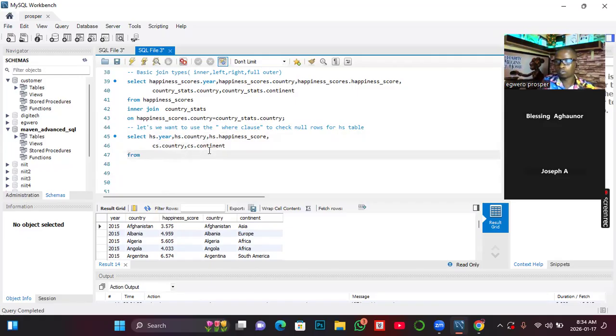From happiness underscore HS, inner join country underscore stats CS, then on HS dot country, that is the condition of joining, equals CS dot country as well.